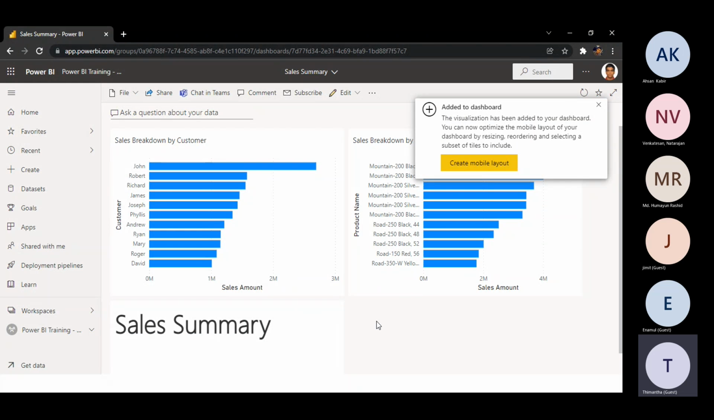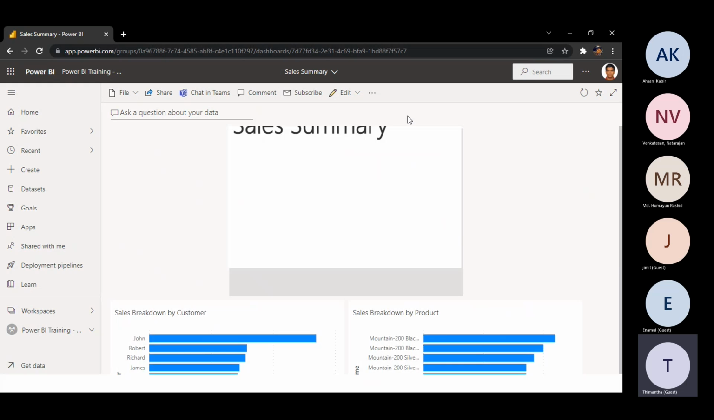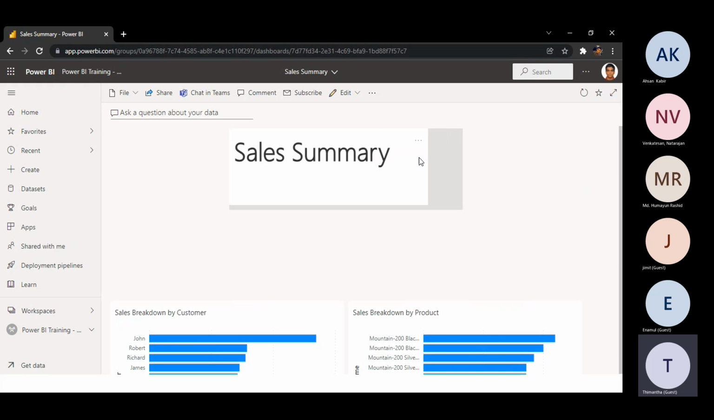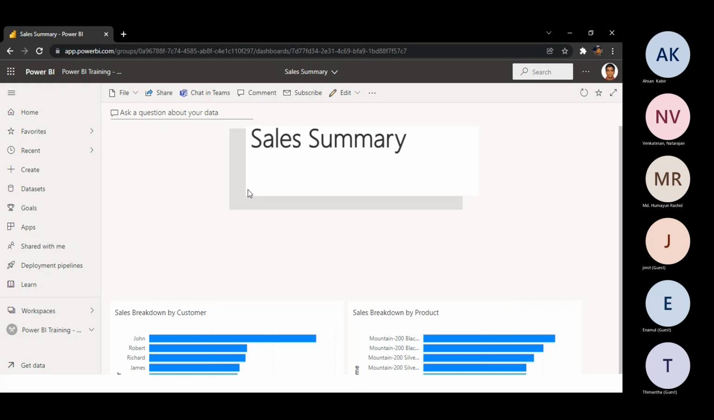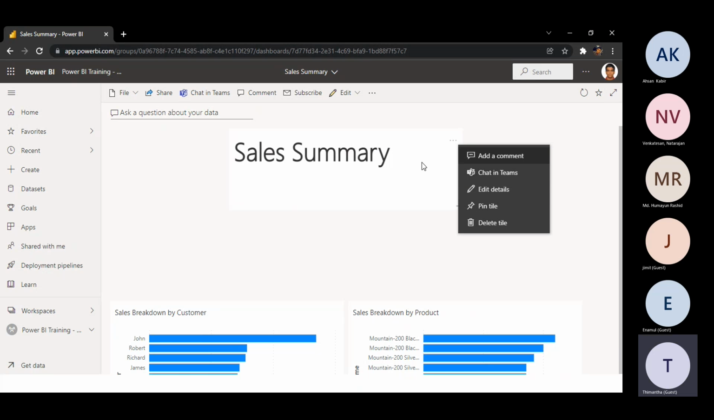So it's right at the bottom. So how do you put this right into the top? All you need to do is just drag it and drop it right into the top. And you can adjust it as per your preference as well. And maybe I just want to center this as well. It doesn't look good.